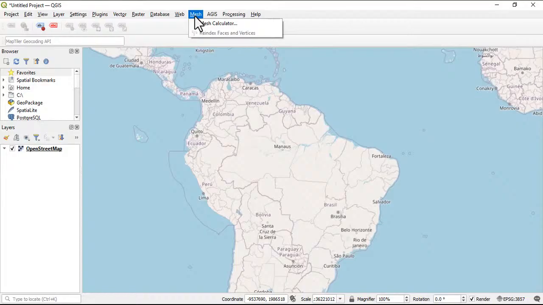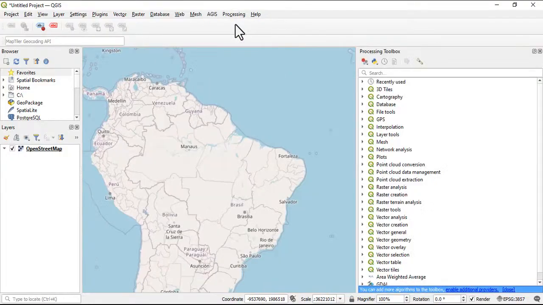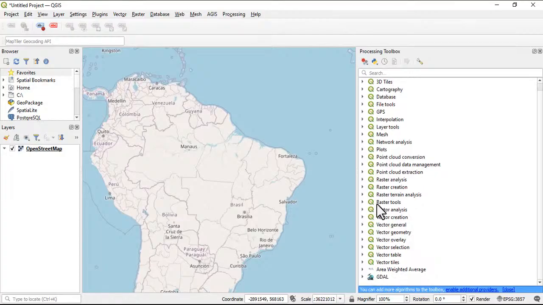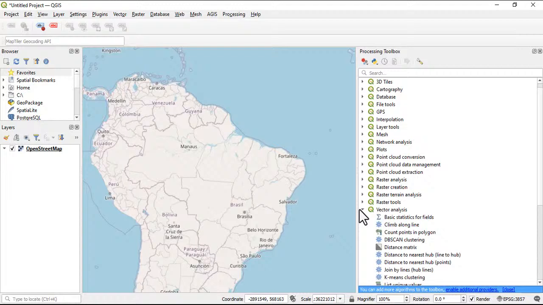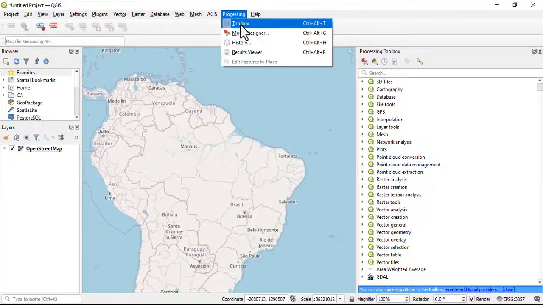Then the mesh, we have mesh calculator. Then ArcGIS, we have the useful link and all of that. Under processing, we have the toolbox. If you click on this toolbox, you see basically all the tools that are available. We have the vector analysis, we have the vector creation. All of those tools that are needed in QGIS are all found under the processing tools and toolbox.